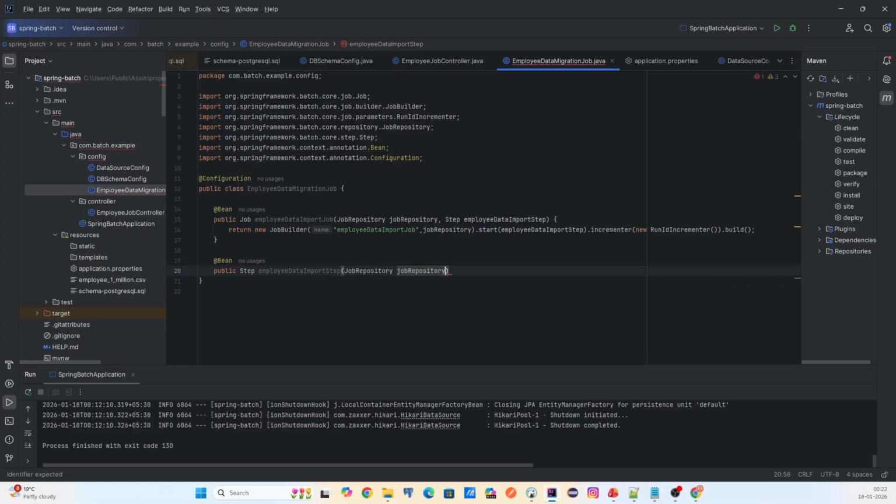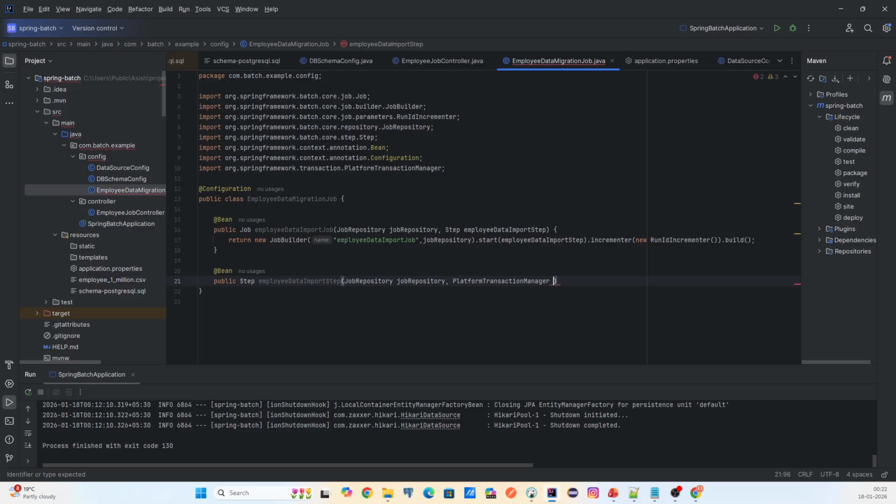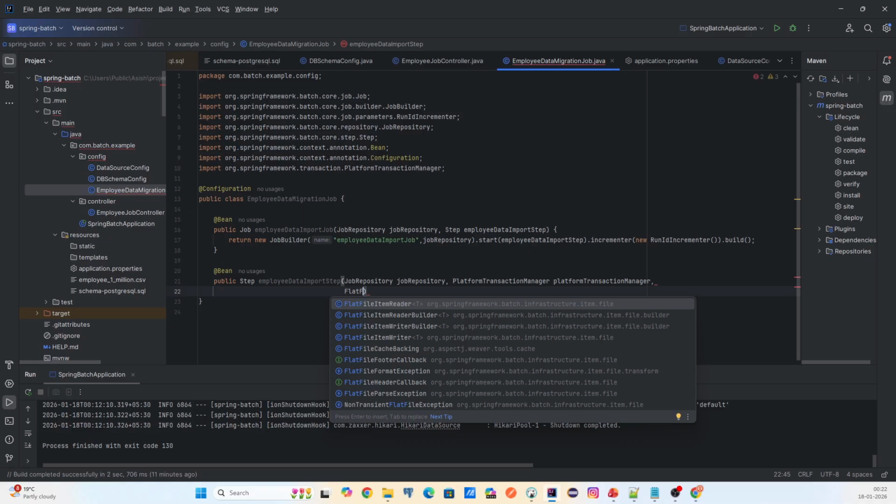In this step we also need the job repository, and in a step the platform transaction manager. Then into this step we need the reader, processor, and writer. Now let's configure the flat file item reader.